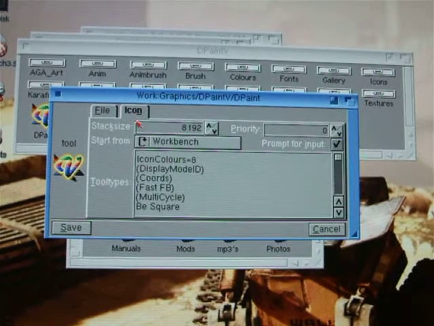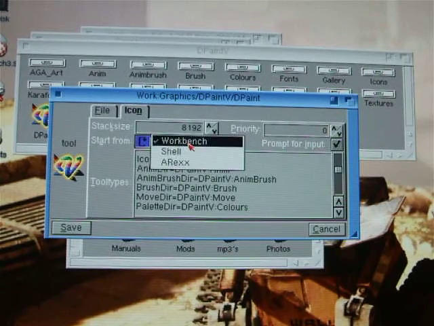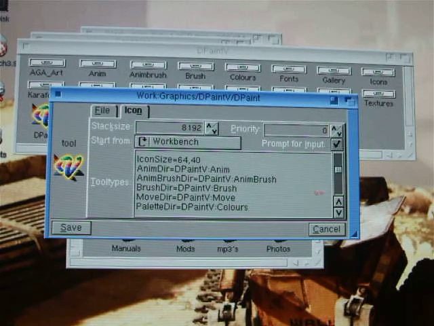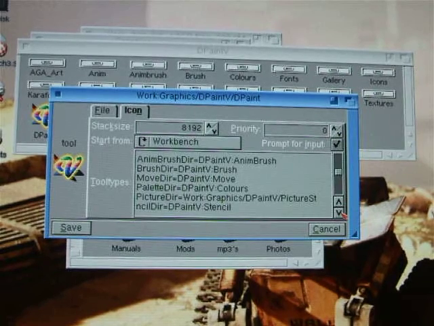If I come over here onto the second tab, the icon tab, it allows me to set the stack size for the program and some of these other options. You can start it if it's a shell script or an ARexx script. The tool types are various configurable settings that you would use for the specifications inside of the program, for setting up some of the different options that this particular program would use. You can see DPaint has quite a few.